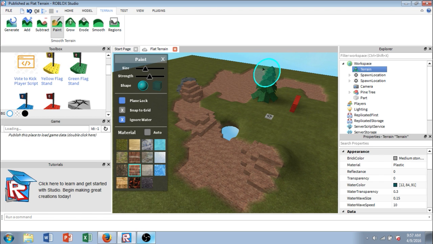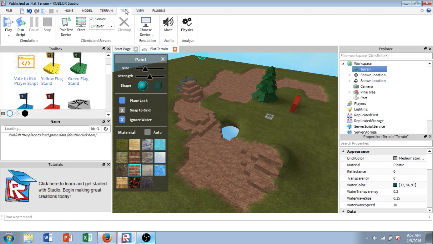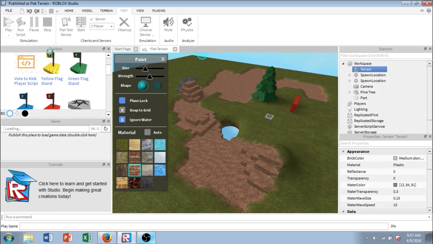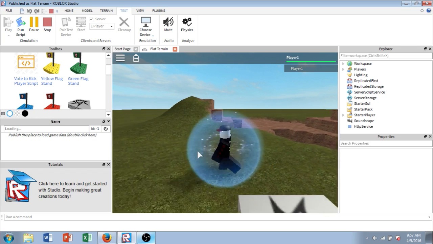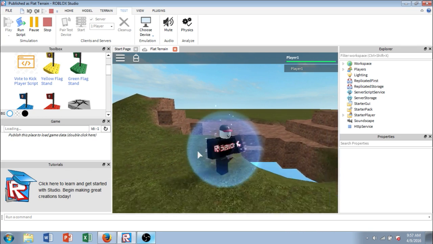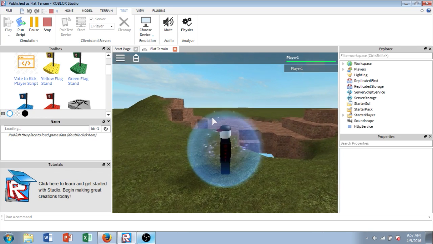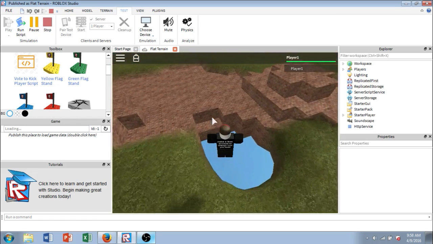So, let's go ahead and test out what we've just created. We want to hit play, so I'm going to click on Test and then click Play. And you can see we are inserted into the game. And I'm running around. There's the hole I created. And let's go ahead and jump in that hole.